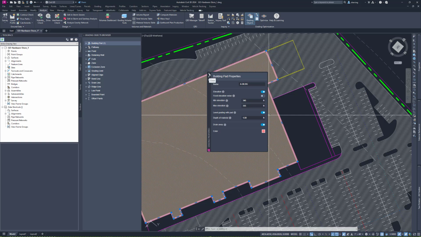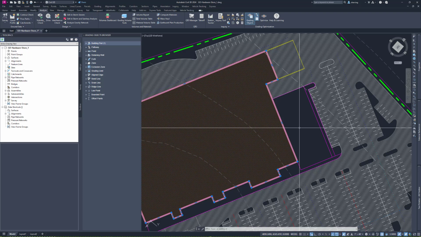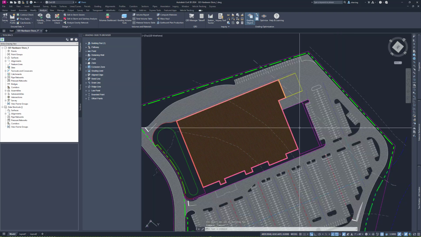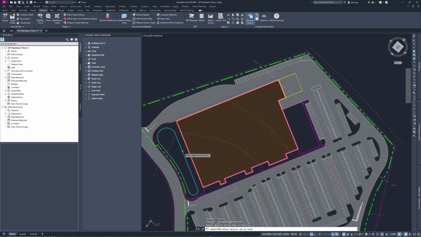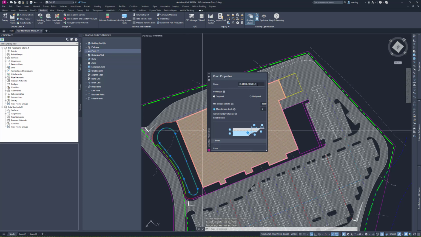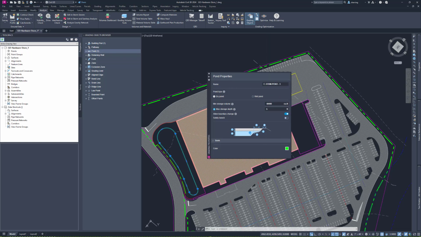Back in the Tool Palettes window, click Pond. In the drawing area to the left of the building, select the green polyline to define a pond and then press Enter. In the Pond Properties dialog box, set the following. Enter the name of the pond, select dry pond or wet pond, set the minimum storage volume to 10,000 cubic feet, and set the maximum storage depth to 5 feet.